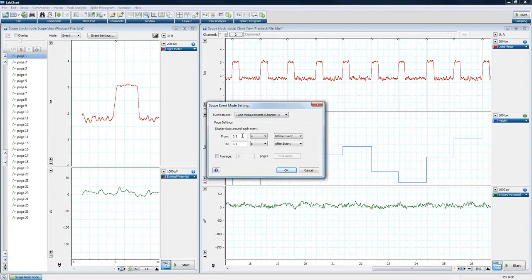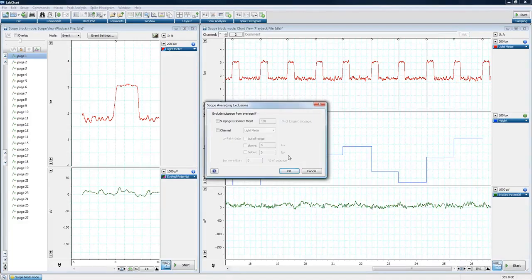I'm going to record a similar time frame from what I had. So 0.2 before the event, 0.6 after the event. And I'm going to auto average again. I'm going to auto average 5 pages. Another thing that happens here is you have the ability to go into exclusions, and this is actually fairly important. If I go into exclusions, I can exclude pages from the scope view averaging options if they meet certain criteria.